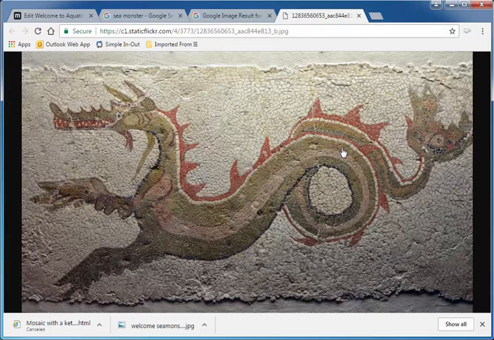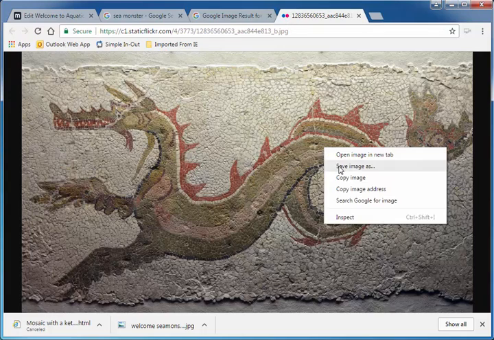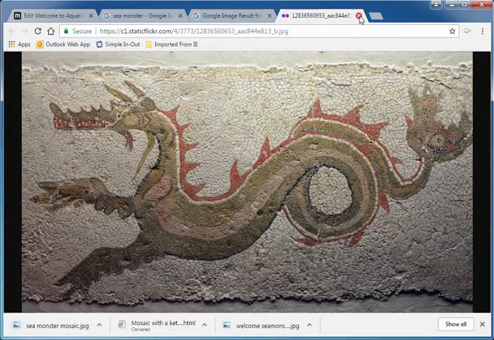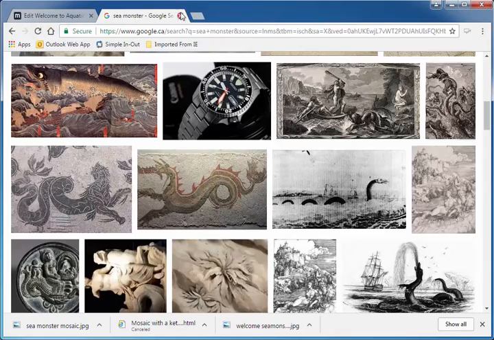I'm just going to click View the Image, and I'm going to save the image as sea monster mosaic. I'm going to spell sea monster a little better than that. Where am I saving it? I have a folder on my computer called Aquatic Crypto Course Elements. I'm going to save it in there. Okay, we're done with that.